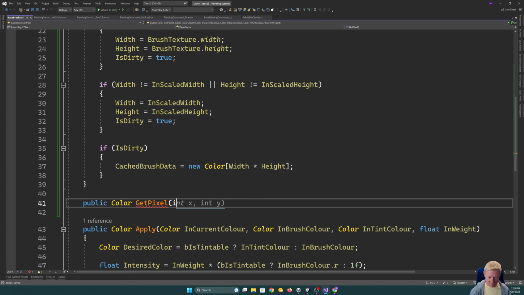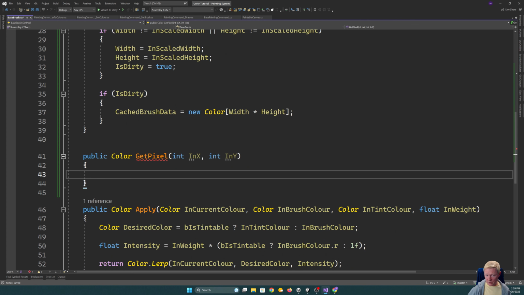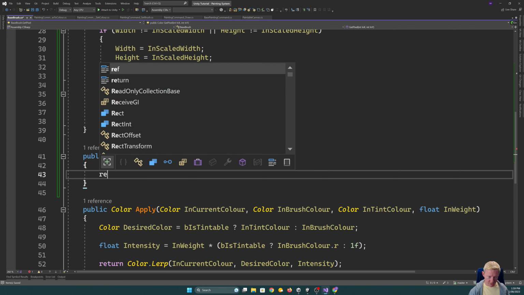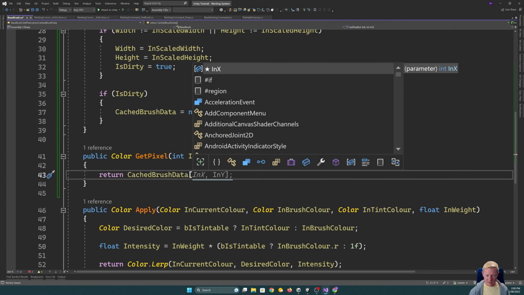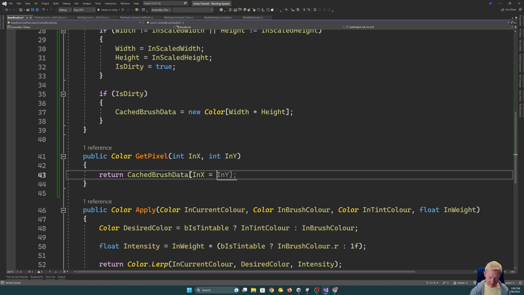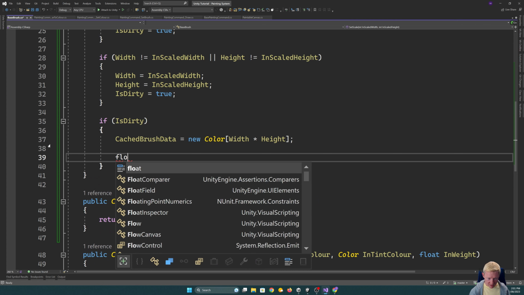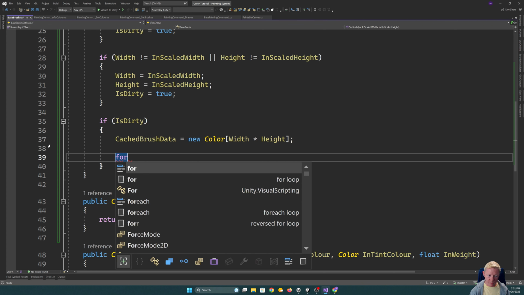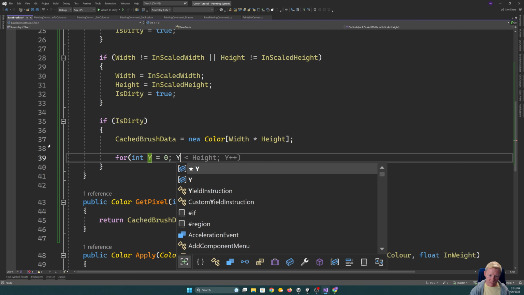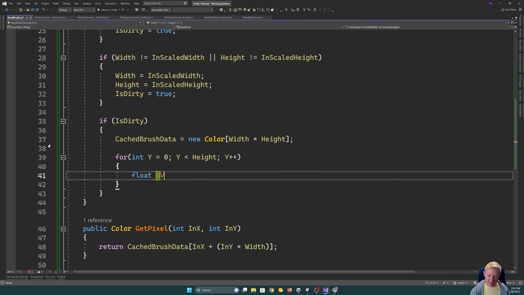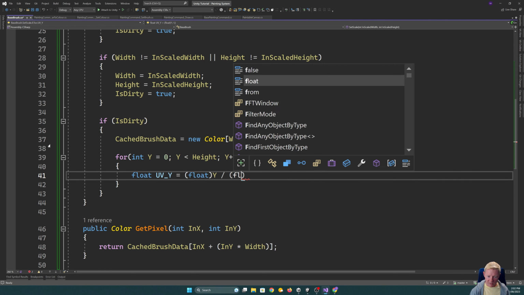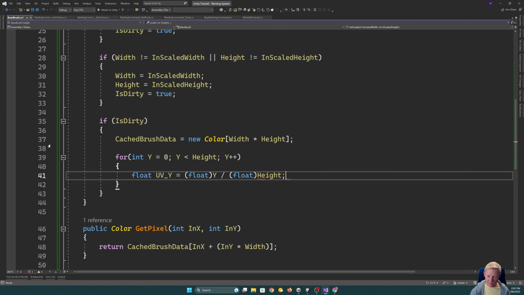So get pixel. This is going to look quite similar to our other function that we did in the texture wrapper. So what this will do, it will return cached brush data, and it will be in X plus in Y multiplied by width. So now that we've got that array, we can start to populate it. So it's going to be a fairly similar setup to what we had before, where Y is 0, Y is less than height. We'll cache the Y component of the UV, which is going to be float of Y divided by height.